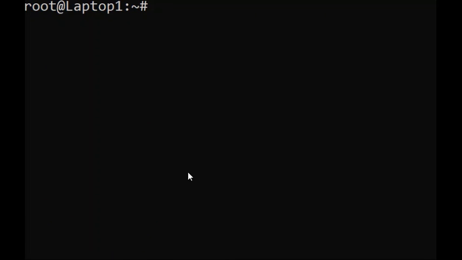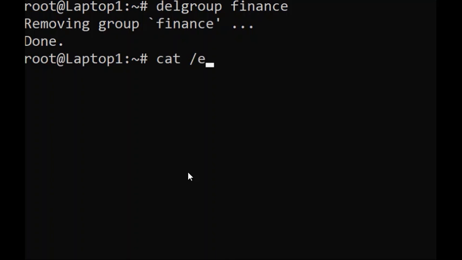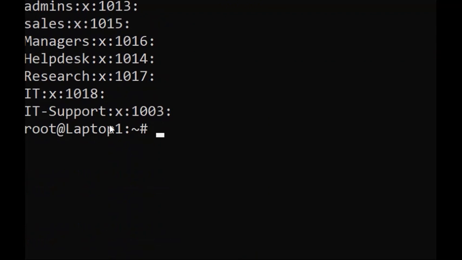Okay, so in order to delete a group, this is what you need to type. delgroup, and I'm going to type finance. And if I view the content, you can see that the group has been removed.